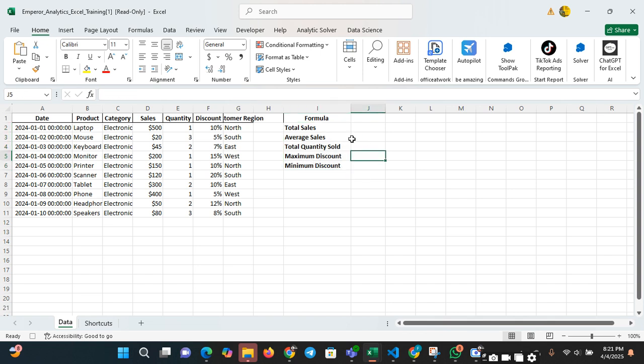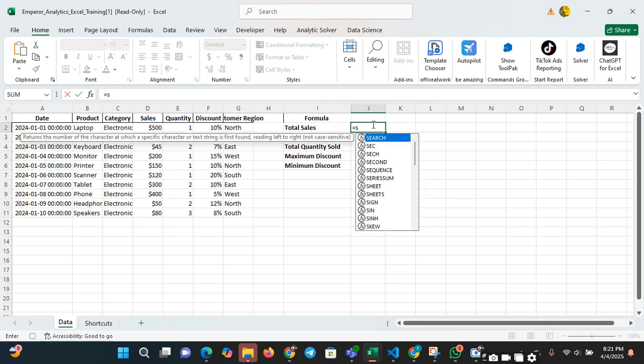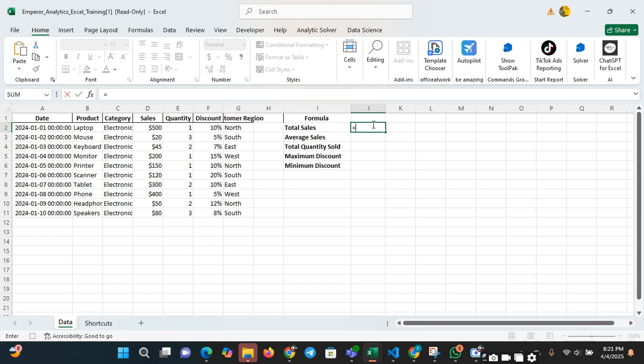So we want to find the total sales. If you want to get the total sales, you come here, press equal to. Are you there? Exactly. So then you open your bracket. After you open bracket, then you highlight your sales like this down to this part. You close it, you press enter. So you get your total sales here now.